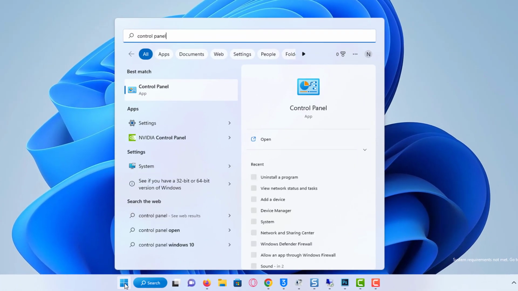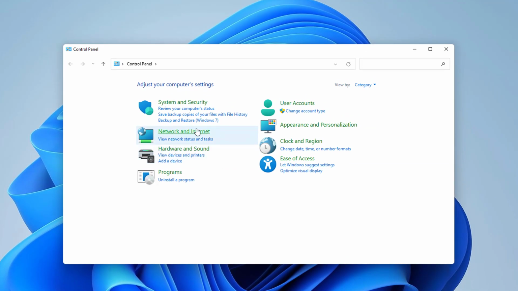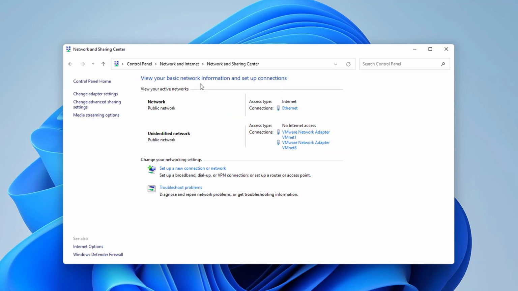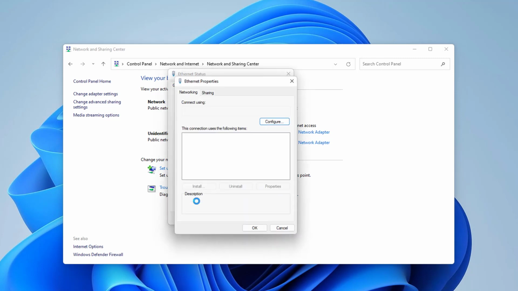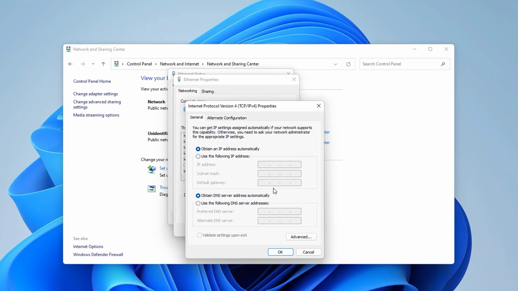To do this, open Control Panel and go to Network and Internet settings. Then click Network and Sharing Center. Here it shows my network adapters, like Wi-Fi as well as Ethernet adapters. Click on that adapter and go to Properties. Here you can double-click on the option Internet Protocol Version 4.